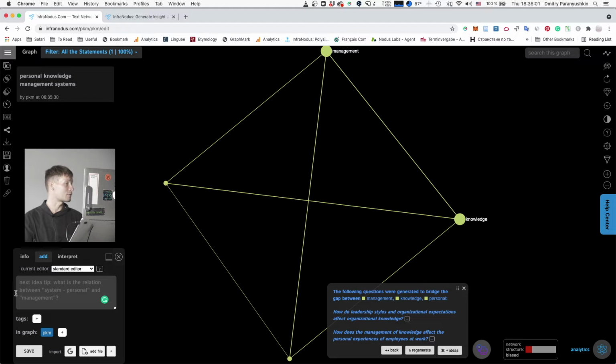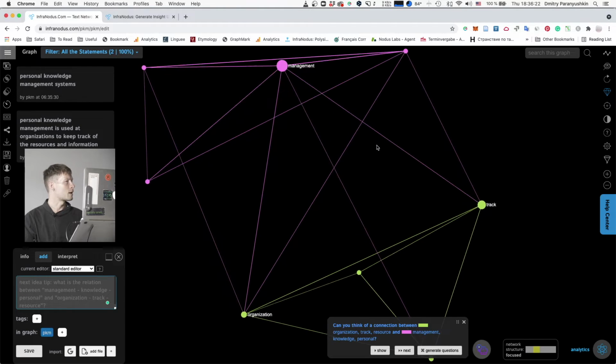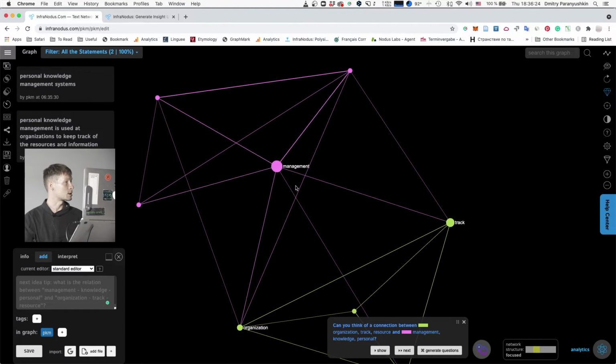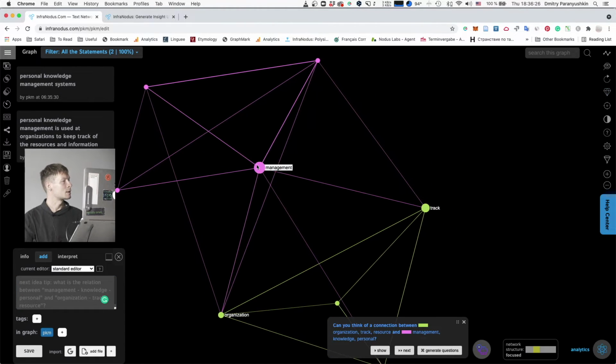So I can take one of those questions as inspiration and write that personal knowledge management is used at organizations to keep track of the resources and information. Add this into the graph. As you can see, this additional text is visualized and we already see the connections: organization, management, tracking.